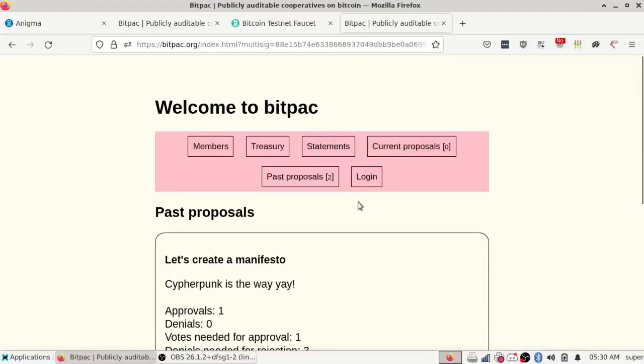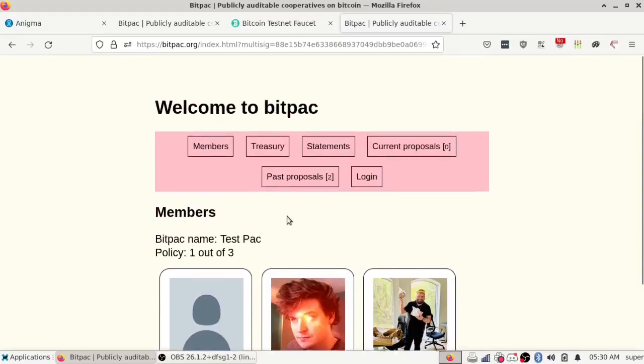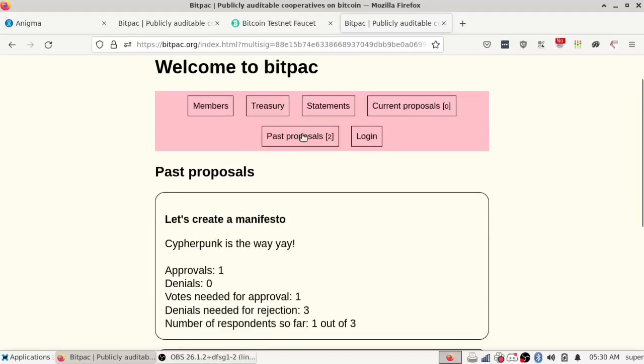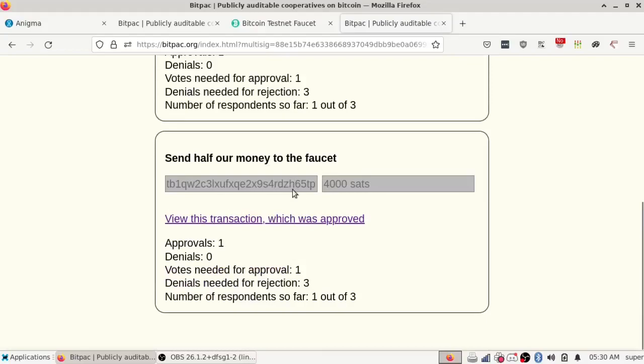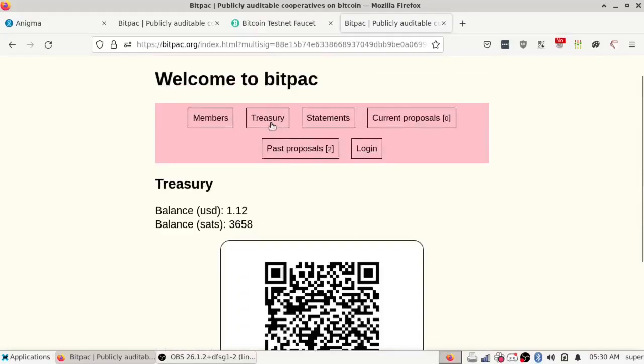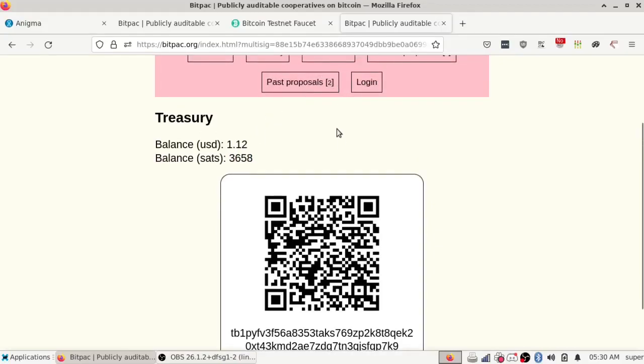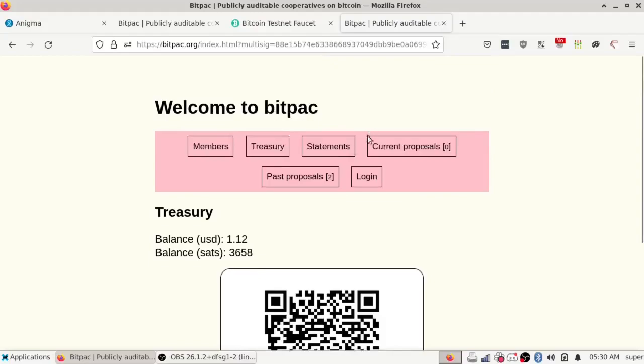So yeah, you can use this to have a public group on Bitcoin. It's publicly accountable. You can see things that this group has created and voted for, like these statements, and you can see transactions, like how they've moved their money, how they've moved the money in their treasury. You can see that after we made that transaction, we still have a little less than 4,000 sats left in our treasury.